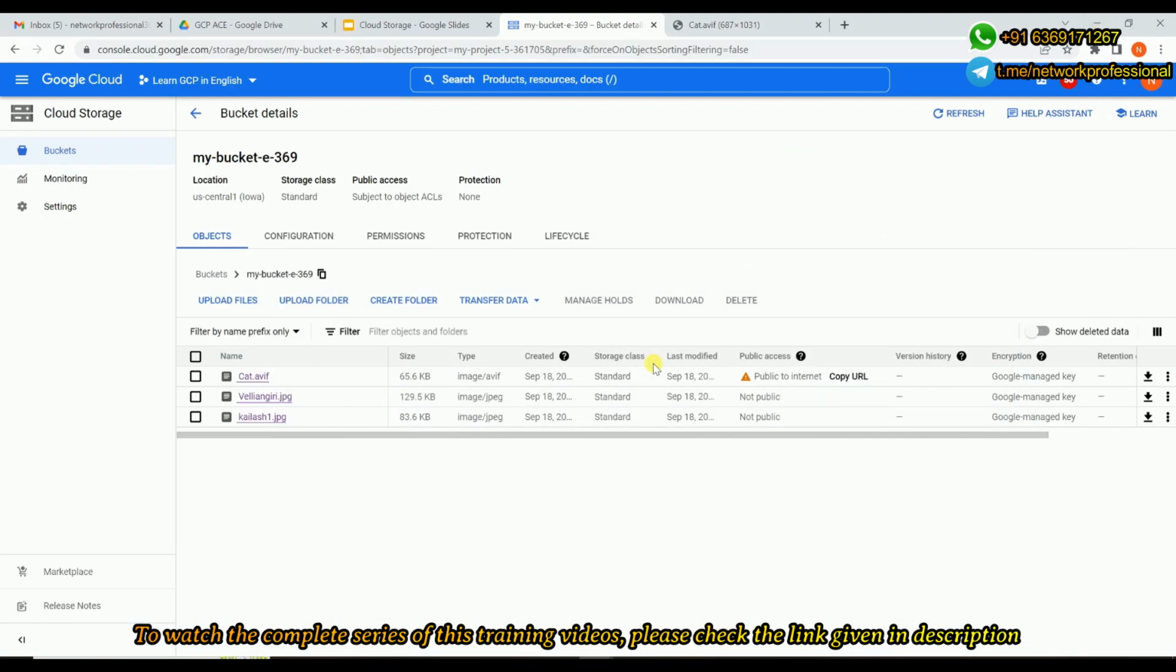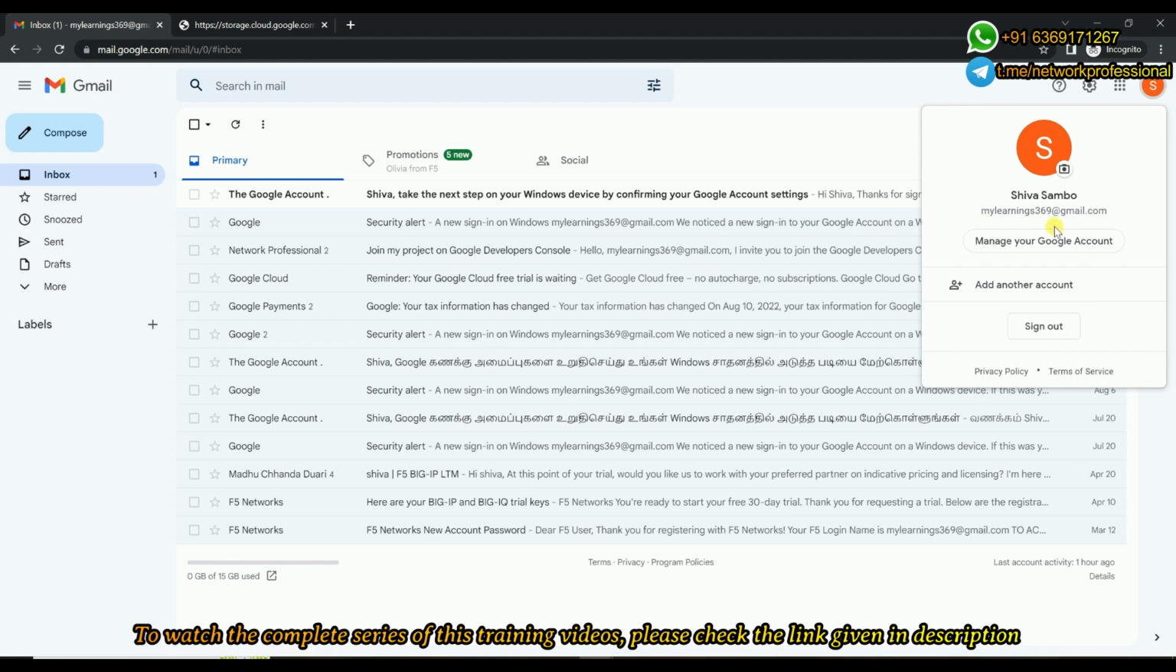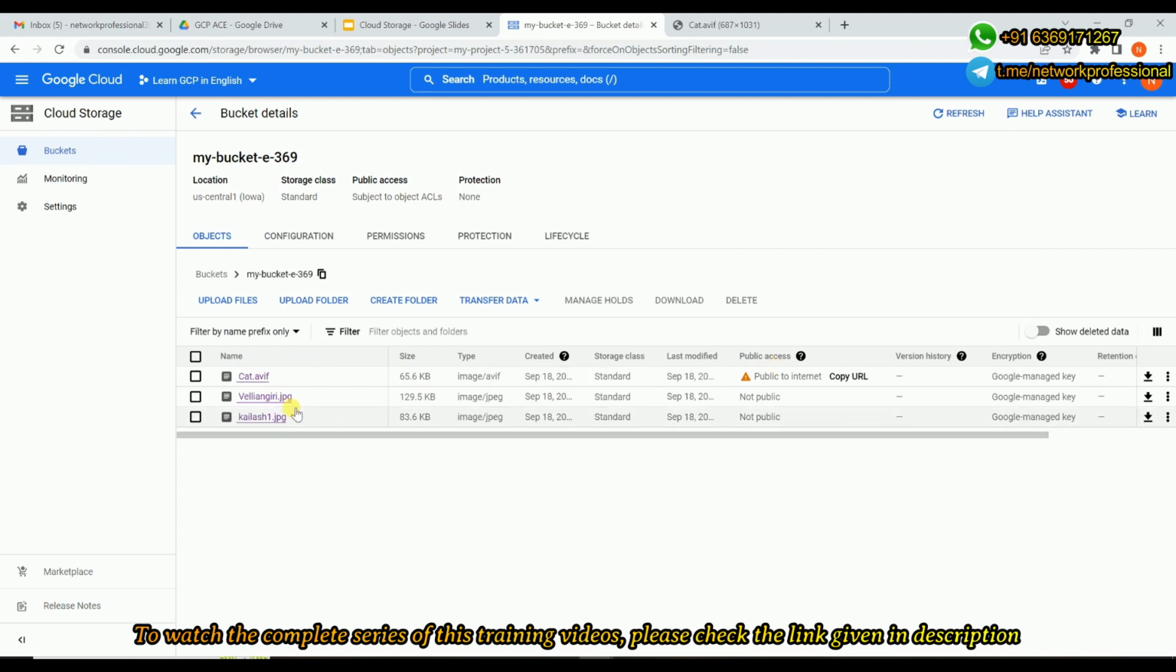Okay, so requirement one is fulfilled. Now let me make the second image specific. I'm giving access to only a specific user. I have logged in in this browser using a different account, right? So the email address is mylearnings369.com@gmail.com. I will give access to this particular mountain image only to that particular email account.